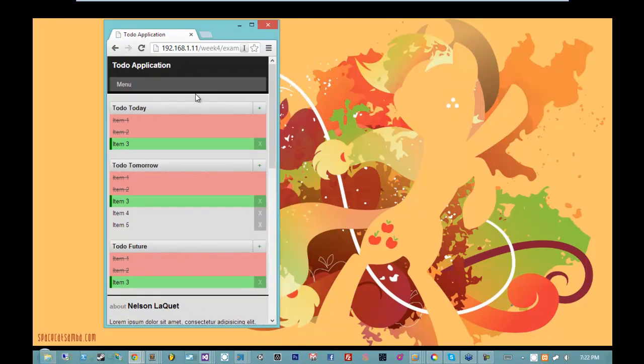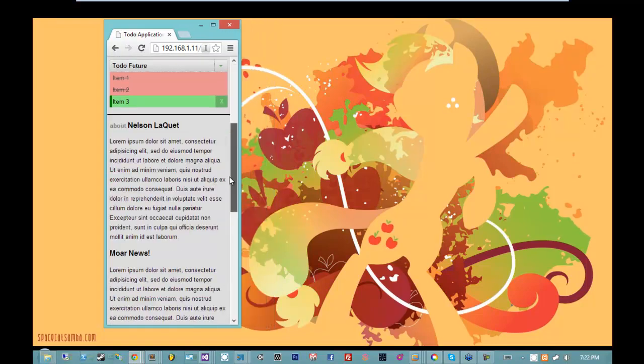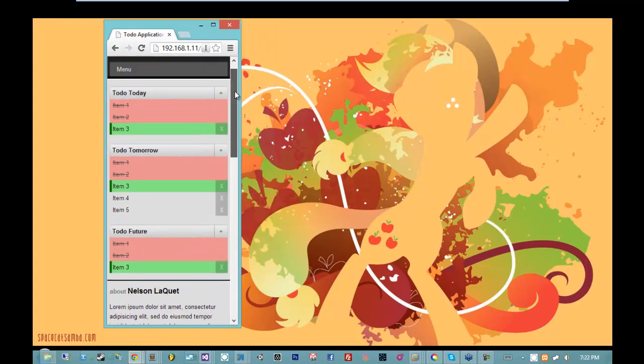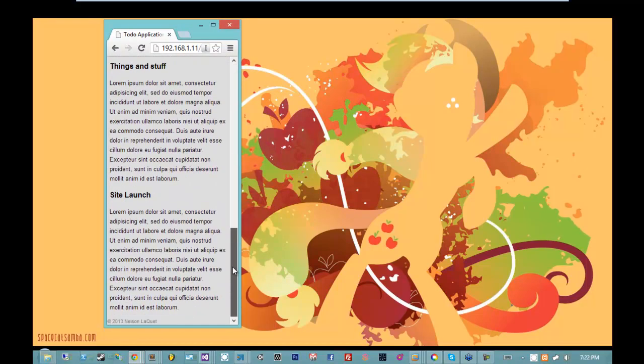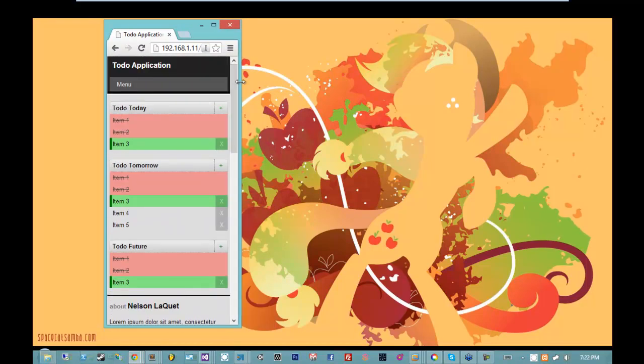Now this menu button won't be functional. It won't be functional because to implement it would require some JavaScript. But you still need to know how to make it so that the menu button appears instead of the navigation bar when you get down to a certain size. So now you see that this application actually looks pretty good, even if we have a small window.